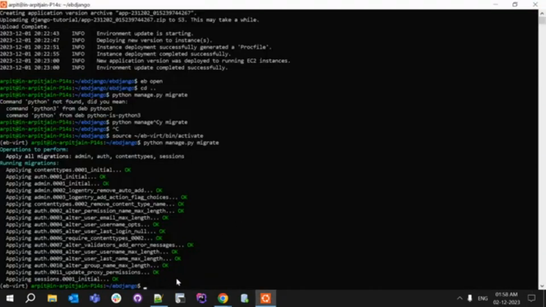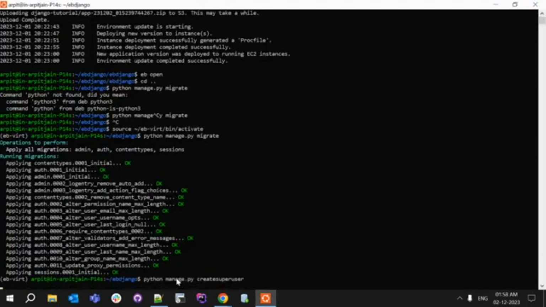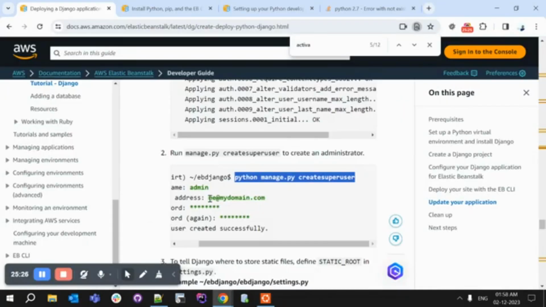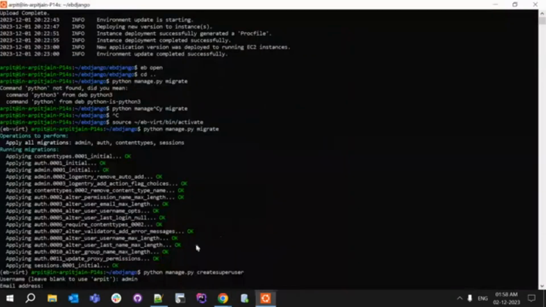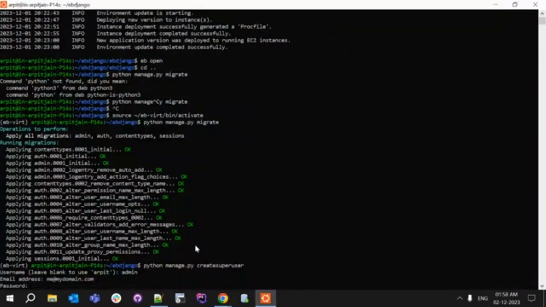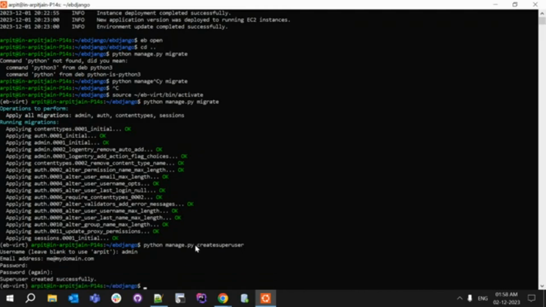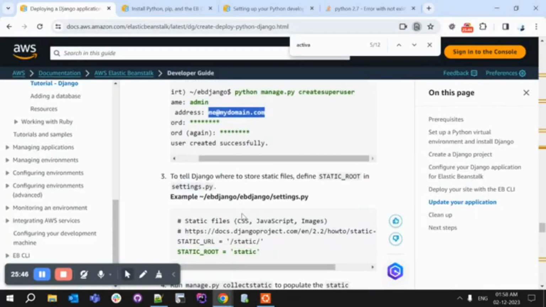So the migration is completed. Now we will create the admin user. So I will use the admin email. I will just copy paste this value. Password, you can give any password. An 8-letter password you need to provide. So 1, 2, 3, 4, 5, 6, 7. So I created the admin user.